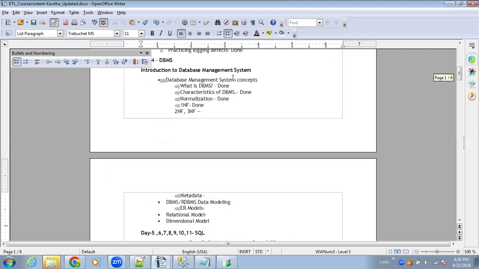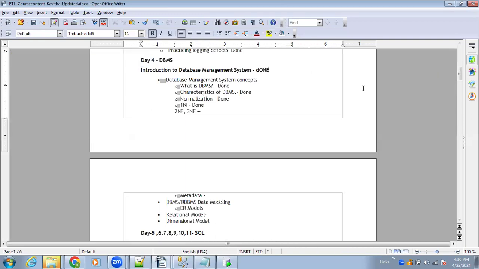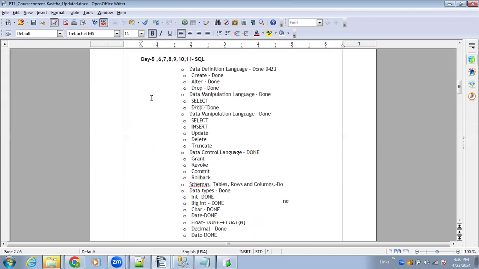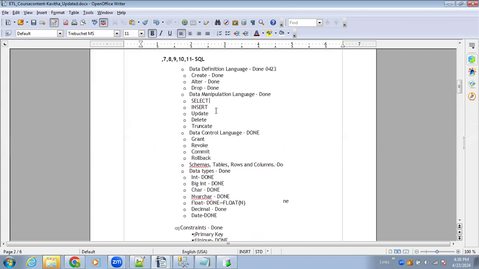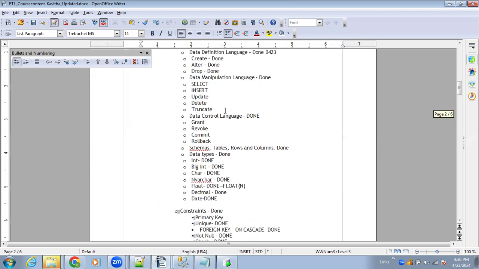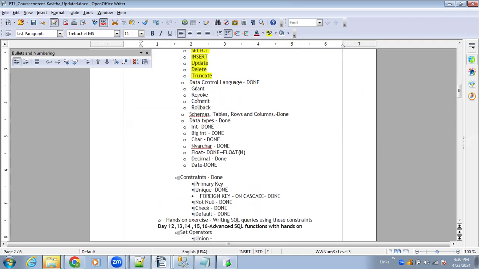This we did on 4/21, right? I think I haven't updated it. But I want you to practice all the different statements, and then please come back to me if you have any doubts. Tomorrow we will discuss data control language, and then grant, revoke, commit, rollback, and how they behave differently in SQL Server and in Oracle.